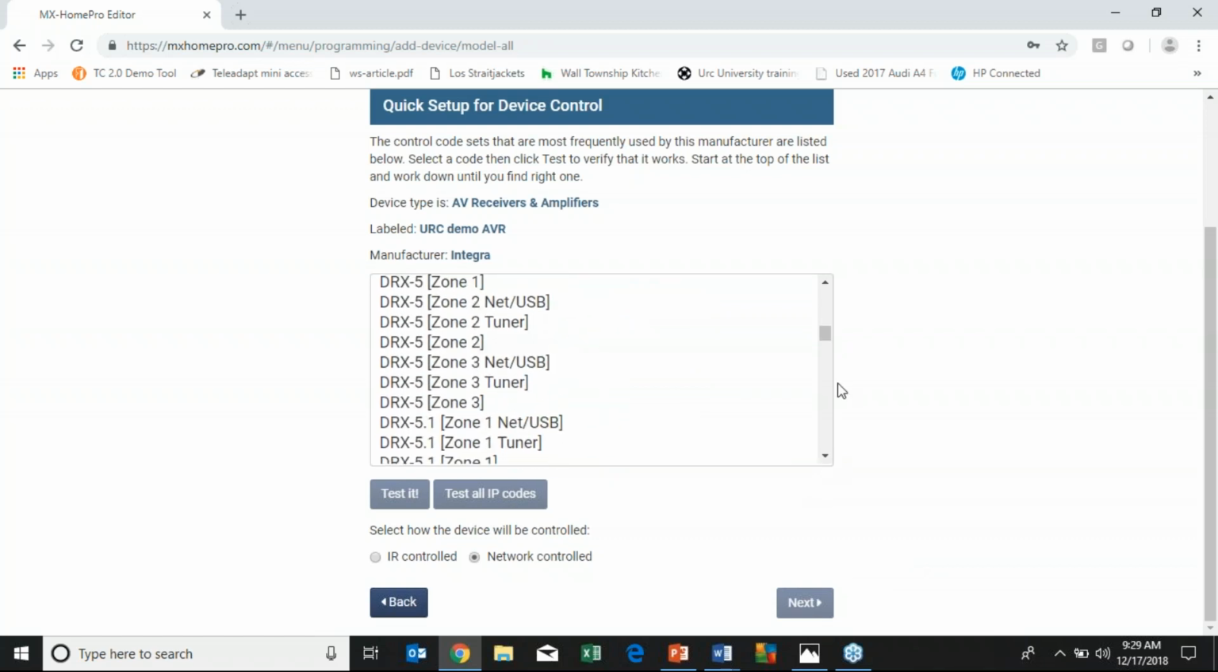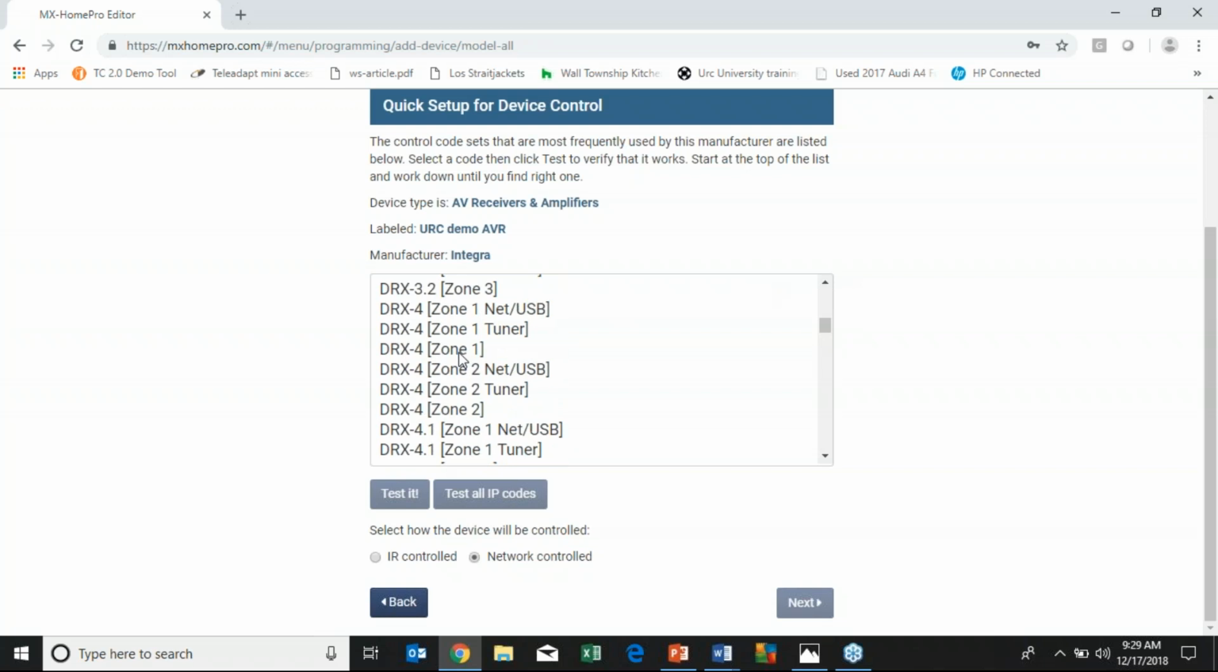Now, receivers have a lot more sections to them, so you'll notice when we find my DRX4, there's Zone 1, which is the main. There's Tuner for Zone 1, and there's Net USB. If we were using Zone 2, you'd have Zone 2 main, Zone 2 Tuner, and Zone 2 Net USB. When I highlight this, it says Test IP, because I selected the network controlled option. How would we do that? Well, first we would have to configure the DRX4 on your network and have it active. And then we would send the commands over the network via the H500 hub.